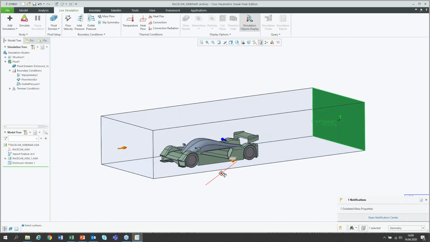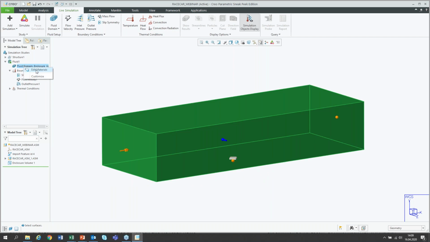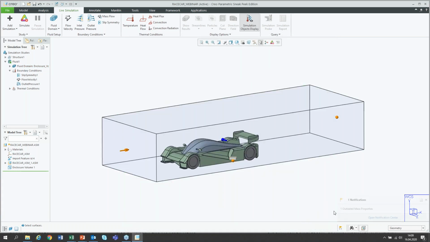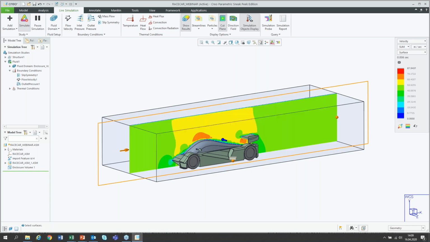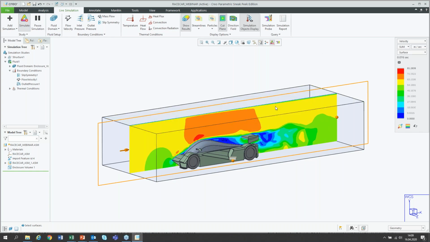And let's say the setup of the model is done. No, it's not done. I have to say the material of my fluid domain is air. Okay, and now I'm running the analysis. Okay, we see right now the velocity on the cutting surface.